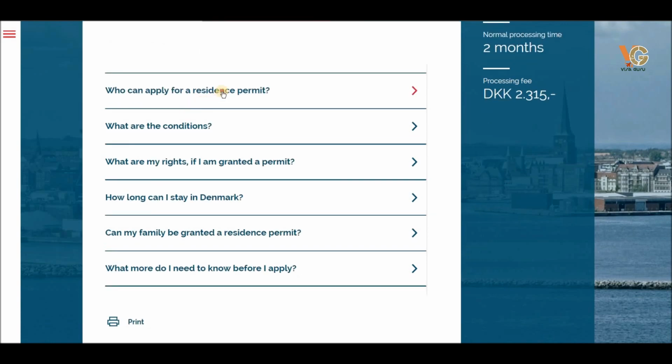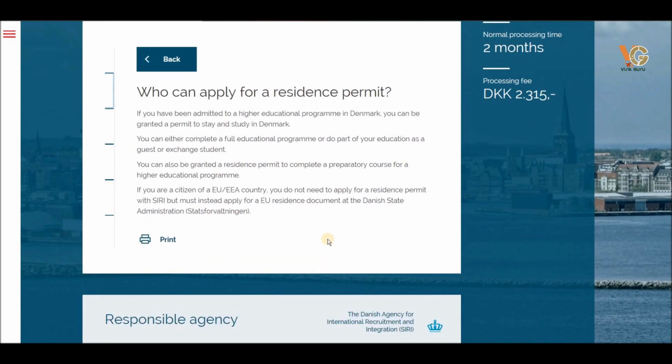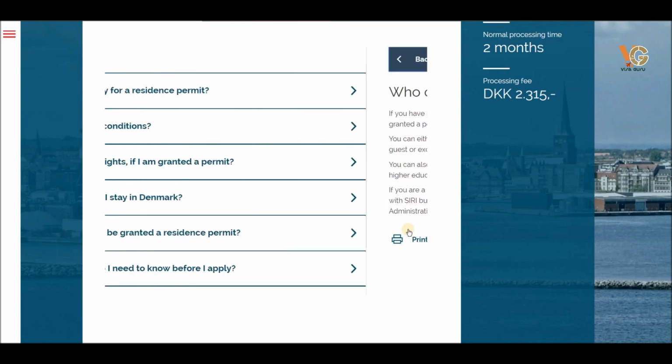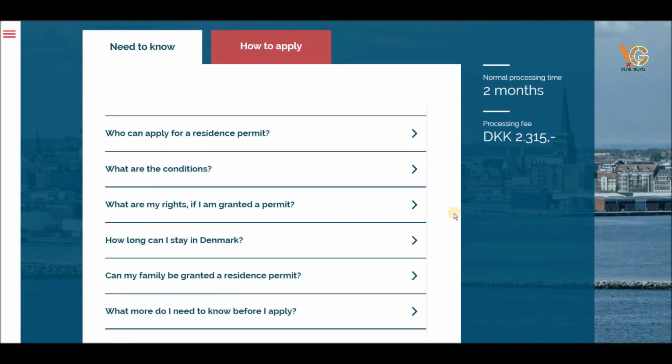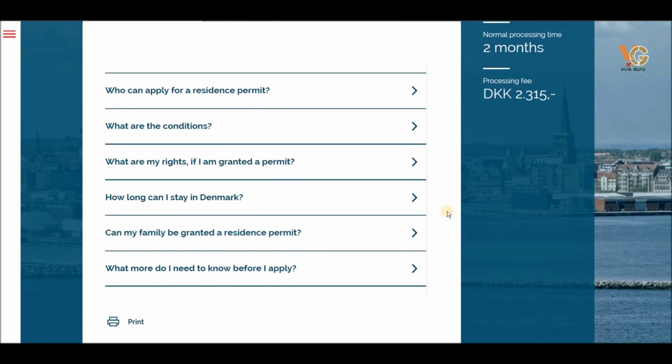Who can apply for a residence permit? For the residence permit there is a type of information that's helpful for you guys. It simply states that if you have been admitted to a higher education program in Denmark, you can be granted a permit to stay and study in Denmark. You can either complete a full-time education program or a part-time education as a guest or an exchange student. So friends, it was simple information that you can study in Denmark and can be granted a residence permit in case you want to study here full-time.